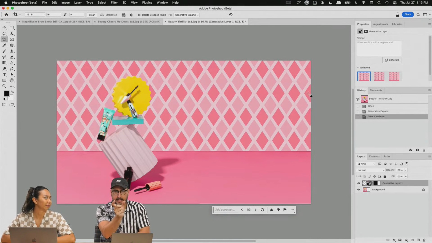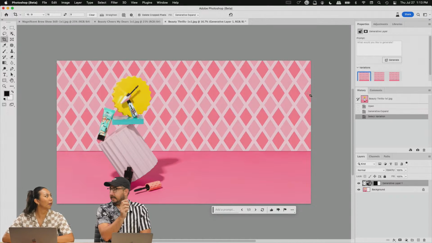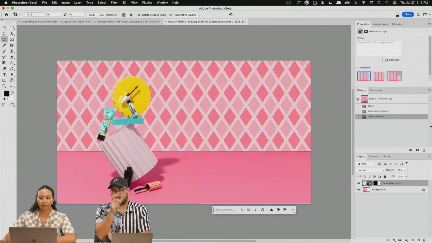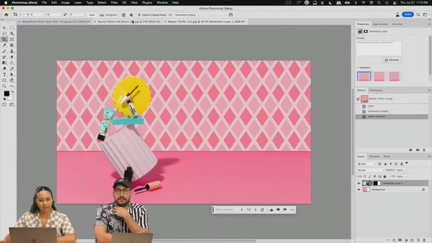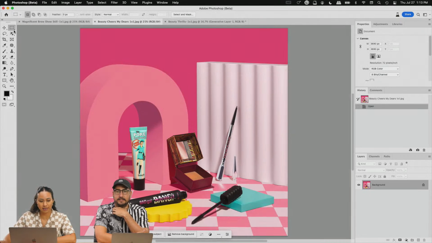Is grabbed like a well, it would have been so many more steps. Yes, and then like copy and pasted, made sure that they all blended. Yeah. And this is just like, it's blended. All right, let's try this one.